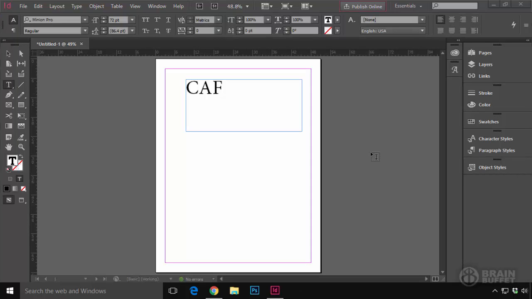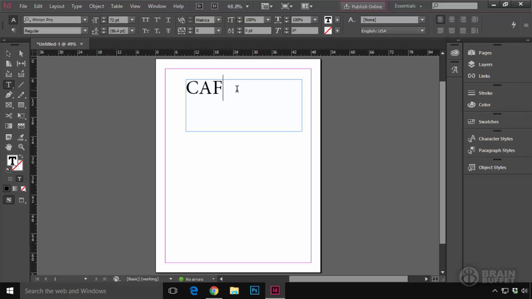Let me show you really quick how to solve this problem with those accented E's if they're not working for you. And this is a difficult one to troubleshoot because a lot of people have had this setting done on their computer for so long, they've forgotten how they got this working to begin with. So here's what you want to do.